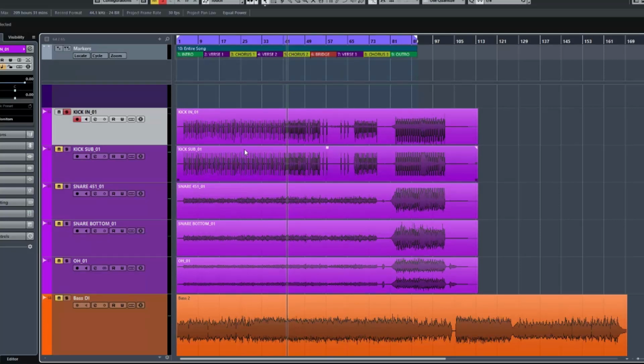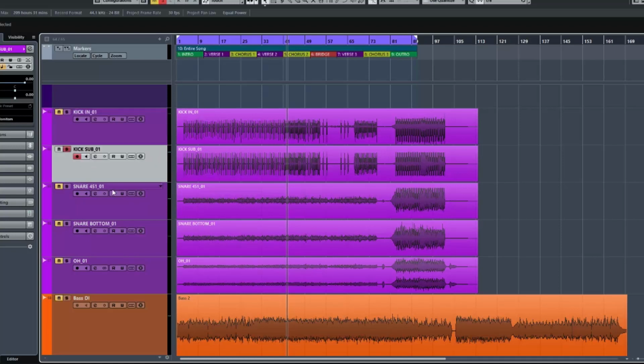So we're going to start with the kick drum here. So let's have a listen to the kick in microphone. There's obviously a bit of bleed there from the other drums on the kit, but that's fine. The main thing we're listening to is the kick. And then our sub kick sounds like this. A lot of low end thump on that one.